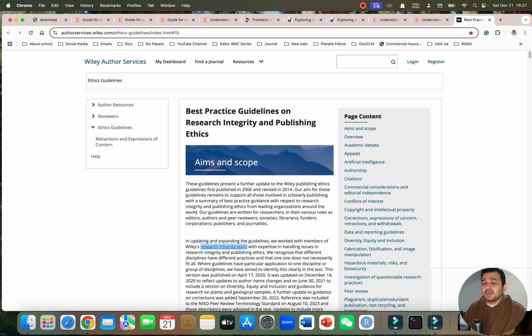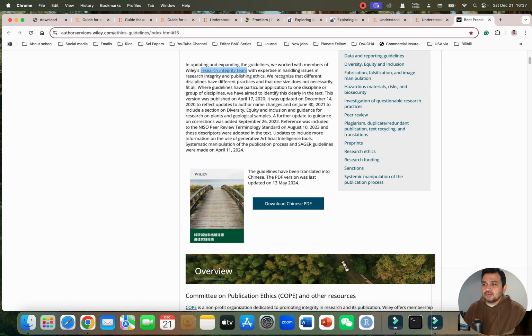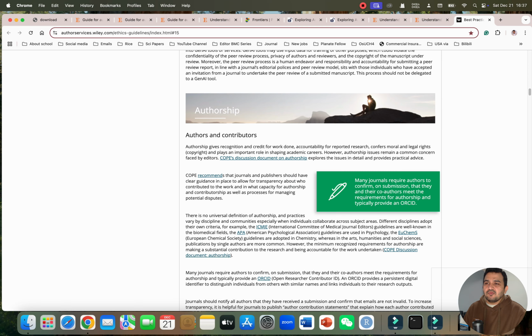Here are the best practices. If you still don't understand, there are many journals, especially Elsevier and a few other publishing series, which allow the use of these generative models. But if you are still not sure, you are free to send an email to the editorial office and ask about this. Here I will paste a link to the best practice guidelines on research integrity and publication ethics, so you can go into the detail of what you can do and what you cannot do.